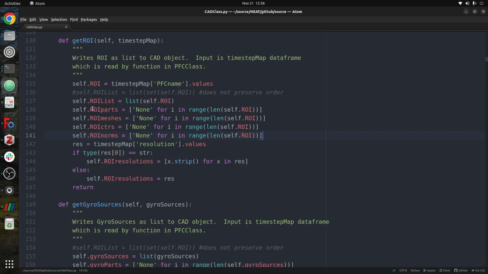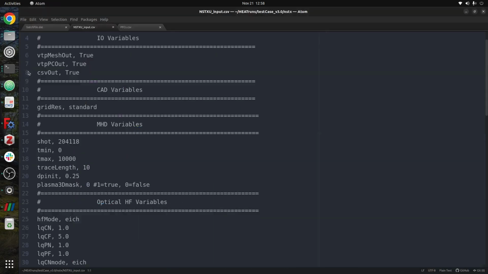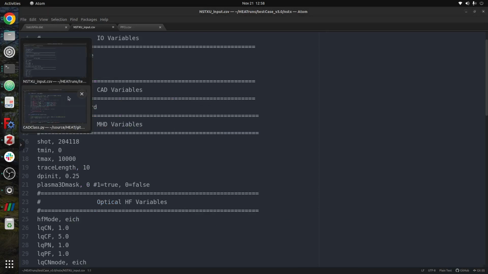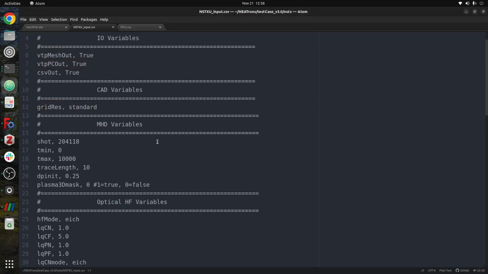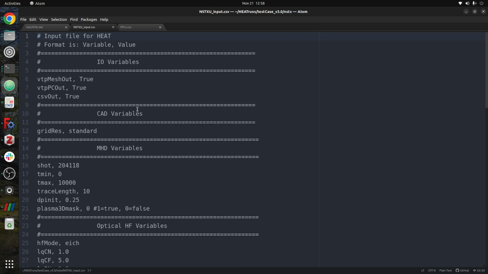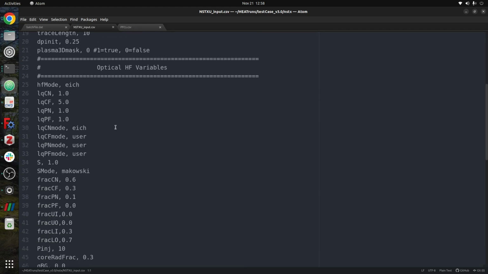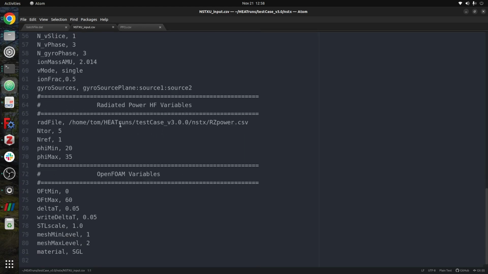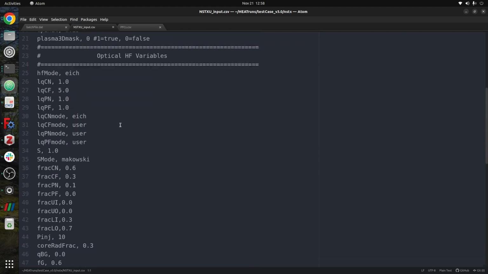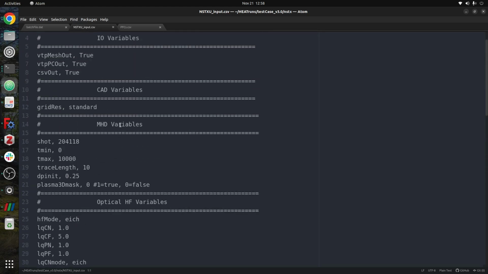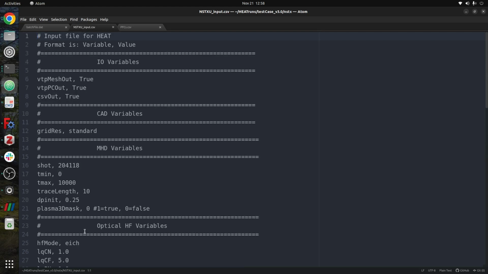That'll bring me to this, oops, that's the Heat CAD class. I'll just close that. That'll bring me to this input file. There's going to be a separate video that just goes through all the values in this, and I'm going to add a separate page on the tutorials, or on the Read the Docs, that outlines every variable here.